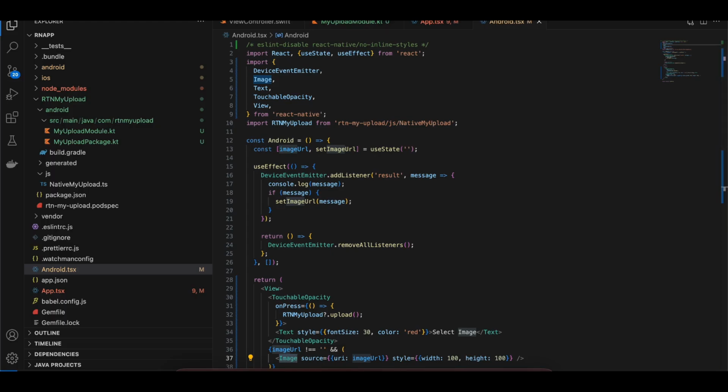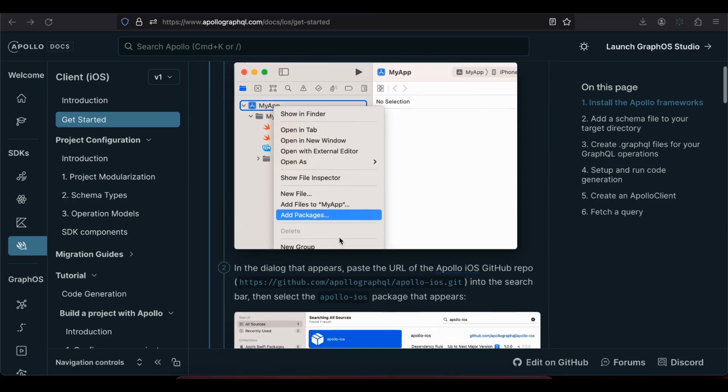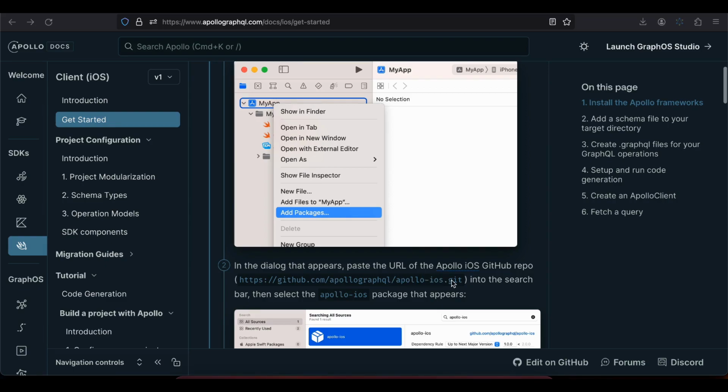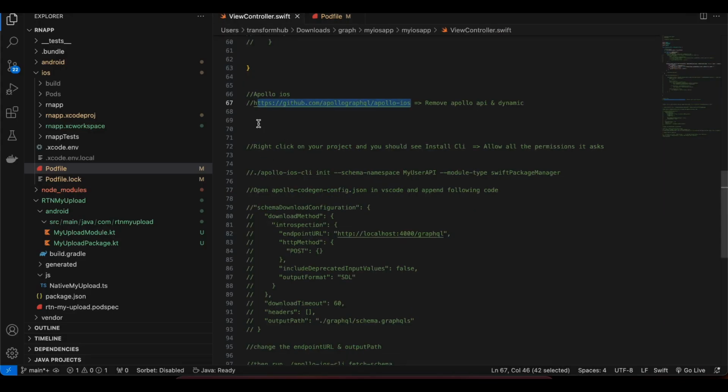Let's see how to do it for iOS. The step for iOS, and we will be making use of this library, Apollo iOS. What you will have to do is open the iOS folder inside Xcode, and we will be making use of Swift Package Manager. I will tell you why we are using it, and to make use of it you will have to copy this URL. I have written some cheat sheet as well, because I don't remember the documentation. You can copy it from the docs as well.